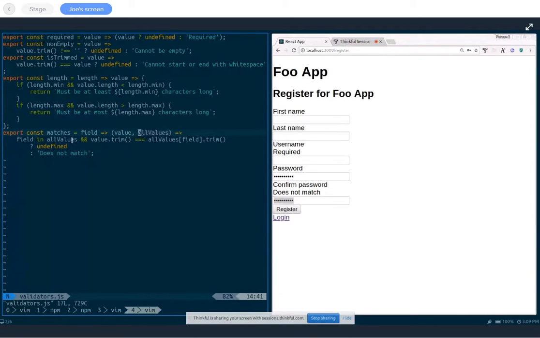So what we do here is check that the value we've typed in our confirm password field matches the value we've typed in the password field, and we take that from all values. So a few little things there to kick us off around the validators and how we're making this nice for our user, giving good error messages, but also a couple of little technical things.